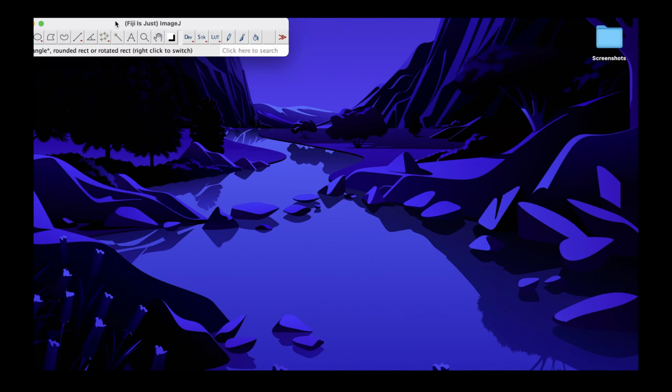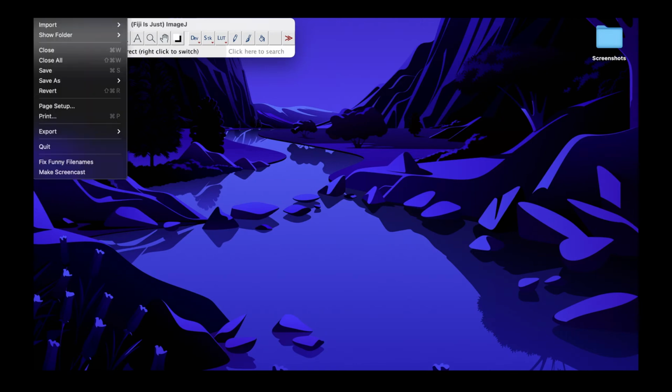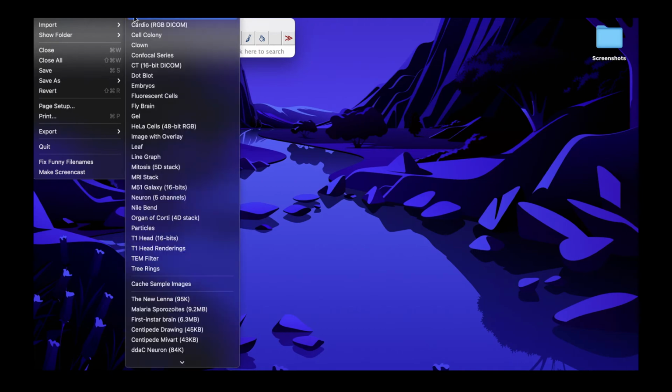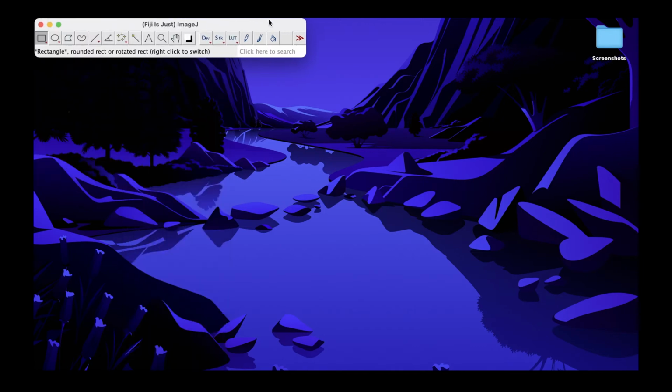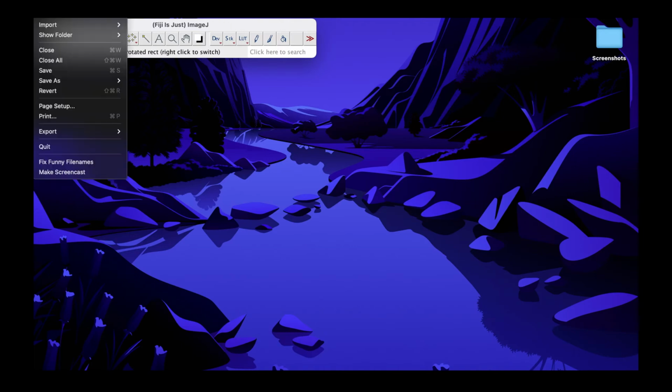So today I will show you some of the things in Fiji or ImageJ. Remember that some of these things I have already talked about, but I never showed them to you. So let's go ahead. I will open some of the images.